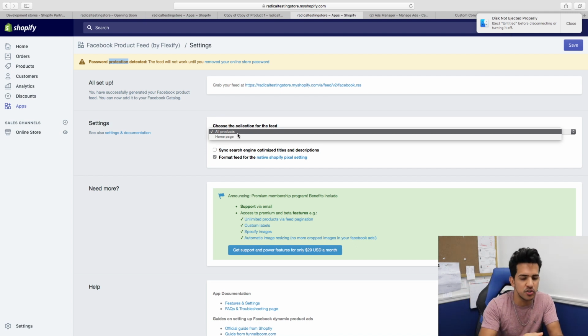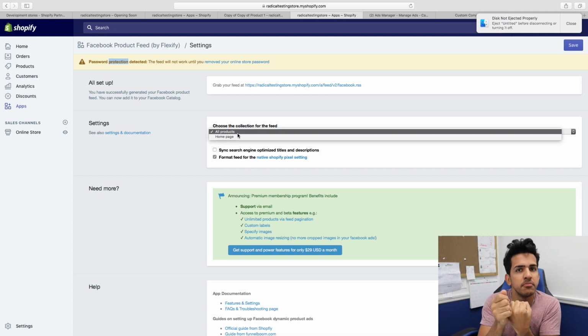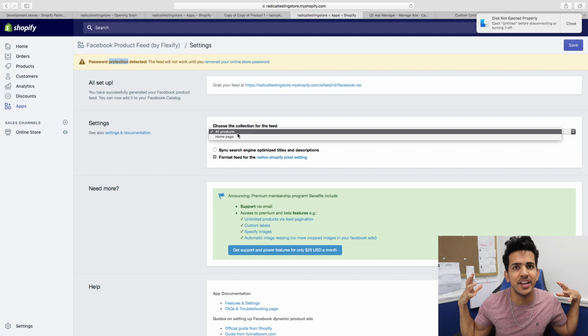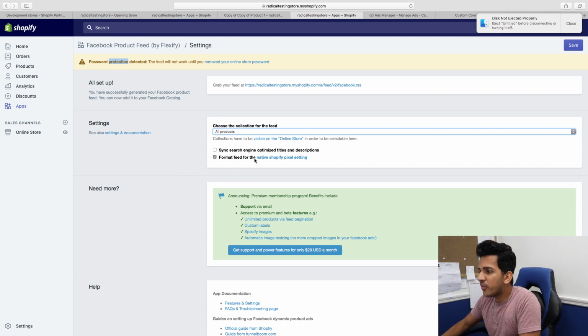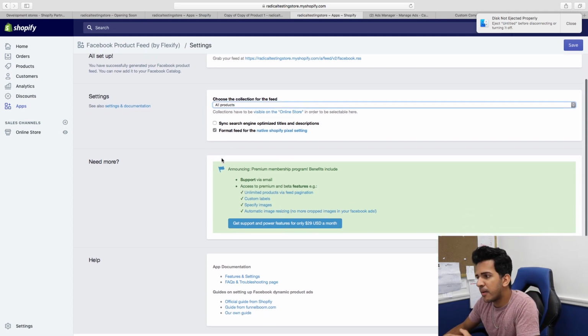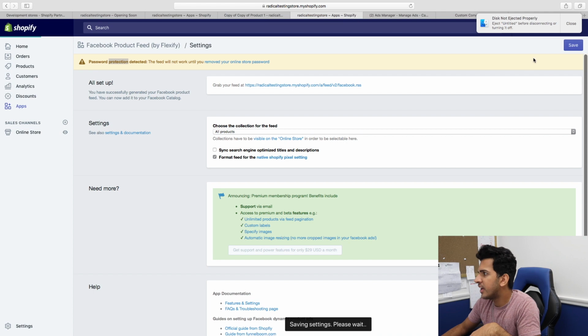So you could make different collections. You could do a feed for watches, feed for shoes, feed for socks, shirts, whatever. Say you're selling 5 different products, right? You do not want to send every information. You want to send just shoes. So you create a feed for shoes, and that's how you could do it, right? And then over here it says format feed for the native Shopify app. Just leave it checked in, and you go hit save.